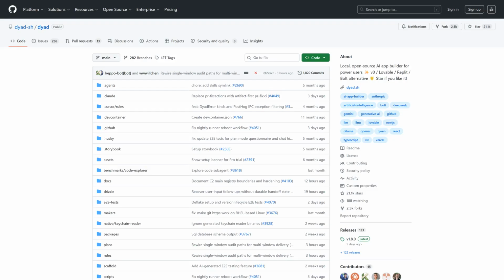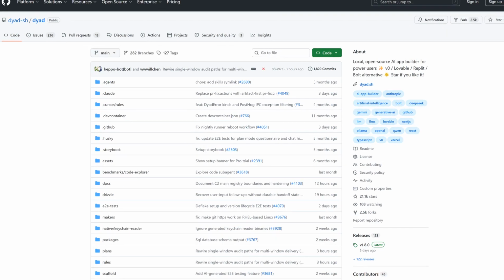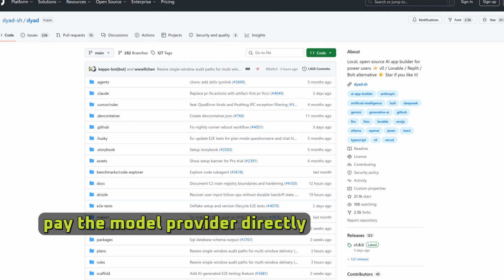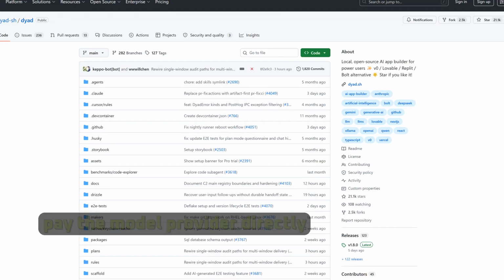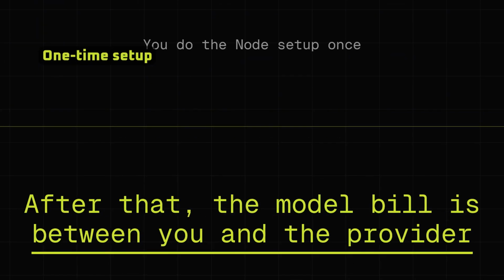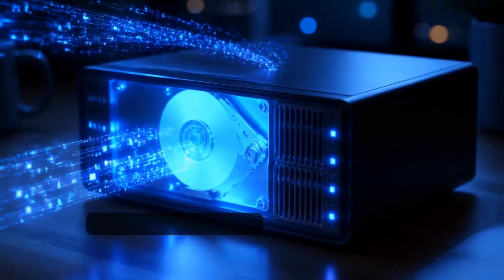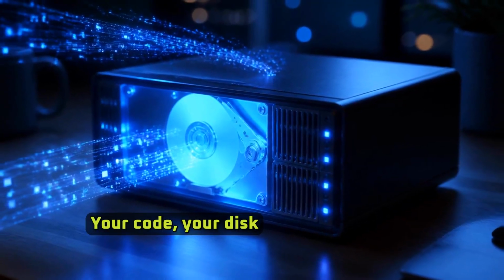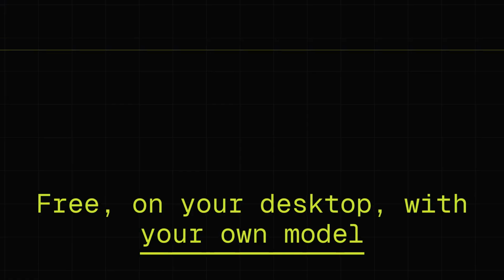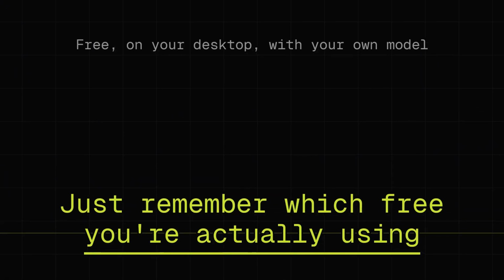But if you're a developer who wants to own the code, avoid lock-in, pick your own model, cloud or fully local, and pay the model provider directly instead of a per-credit tax, Dyad is the one that hands you the keys. You do the Node setup once. After that, the model bill is between you and the provider, and the code sits on your disk under a license you can read, free, on your desktop, with your own model. Just remember which free you're actually using.